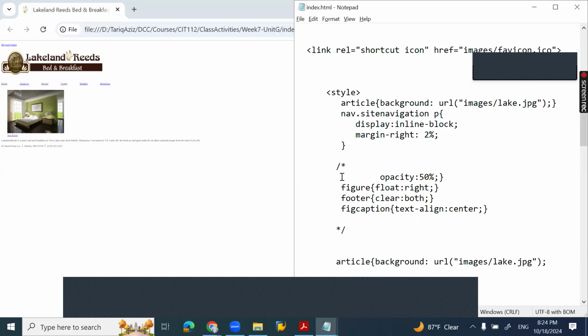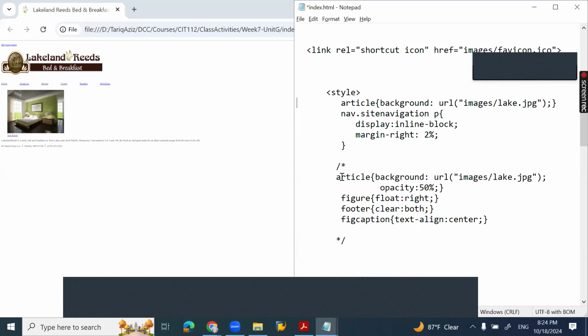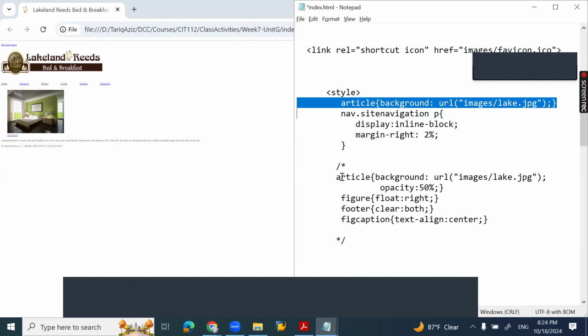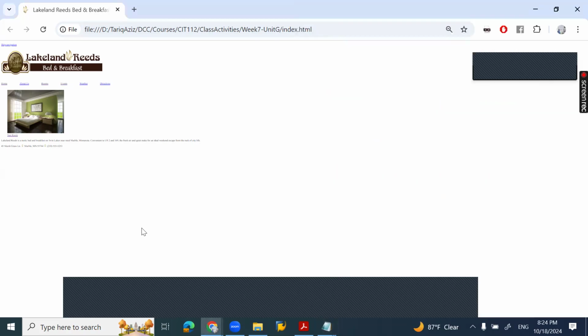Well, this is somewhere, this is okay. I'm here actually. So this is like article, background, URL, background, article, background, URL, images/lake.jpg. The same. The same. So what is wrong? Why is it not coming?